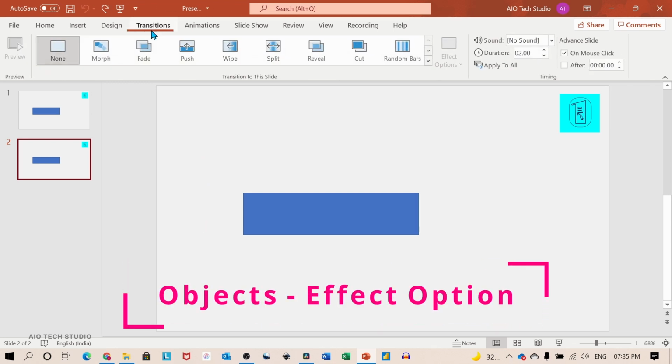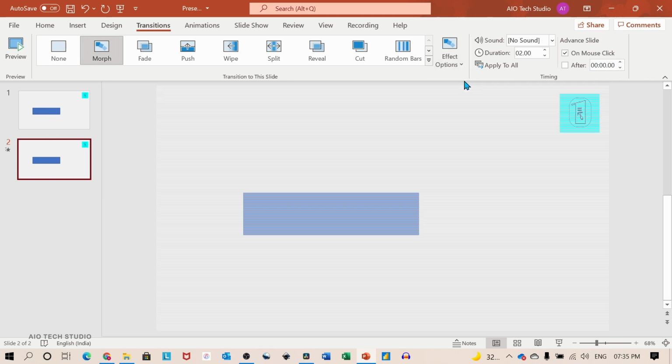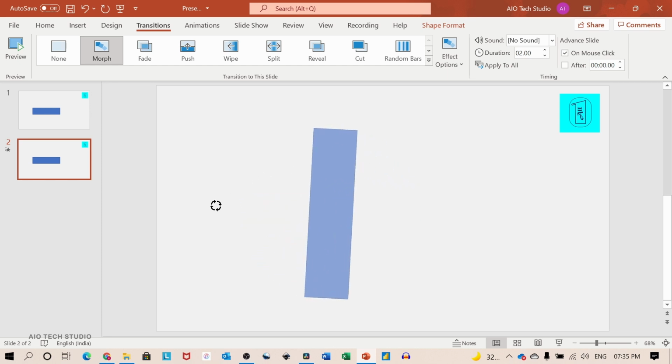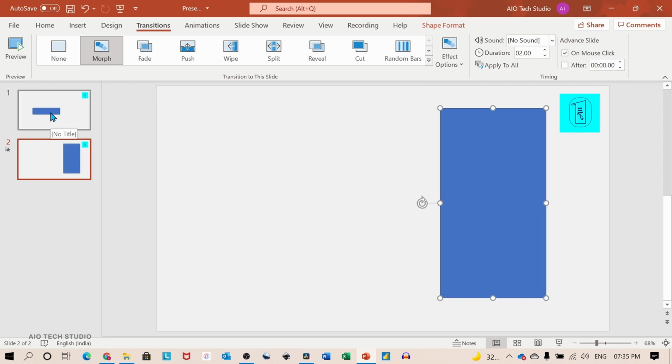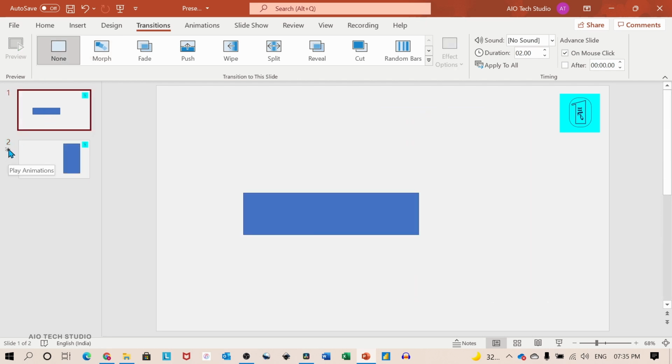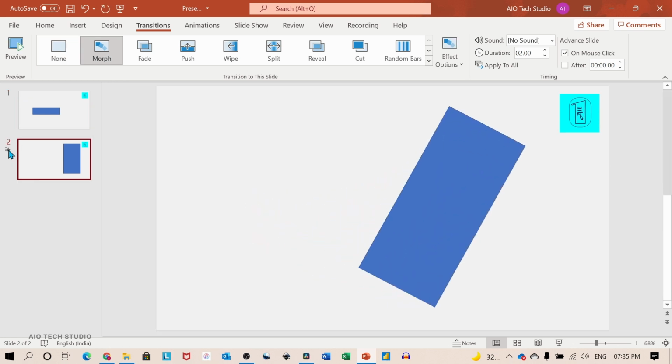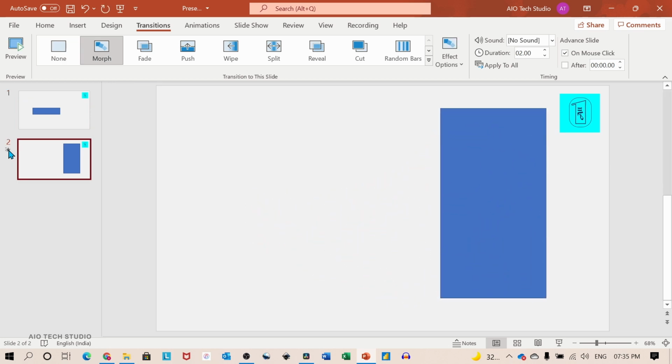Let's now apply the morph transition to the second slide and keep the effect option to objects. Let's now rotate the rectangle vertically, increase its size and change its position. Let's see how the transition happens from one slide to the other. The rectangle changes its position and size seamlessly from one slide to the other.